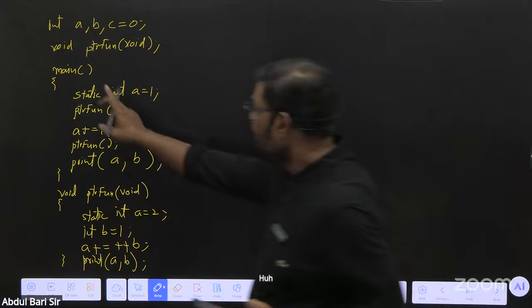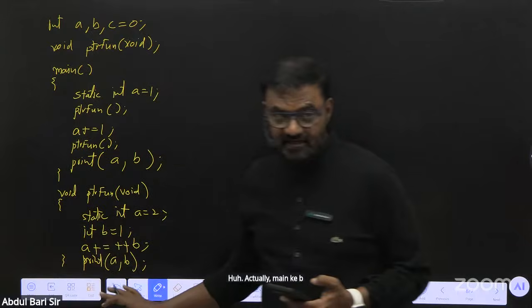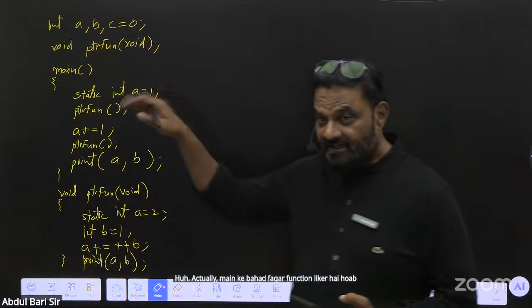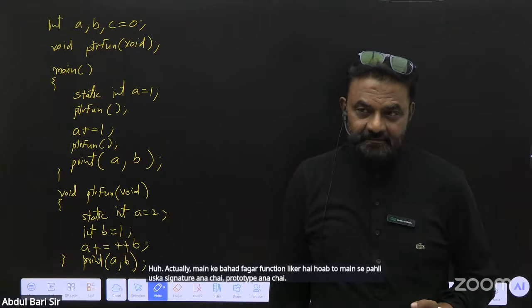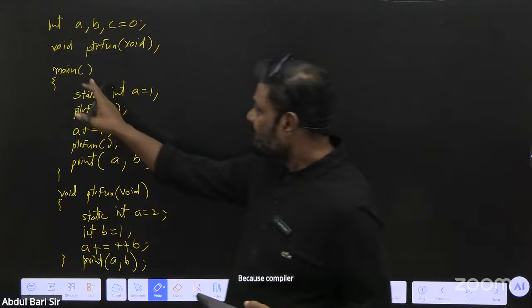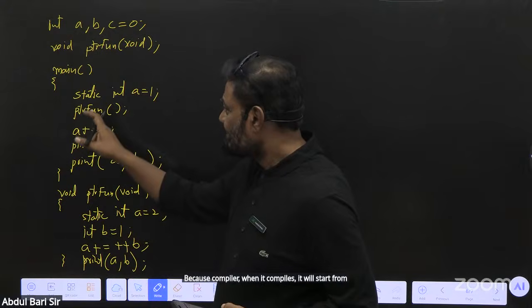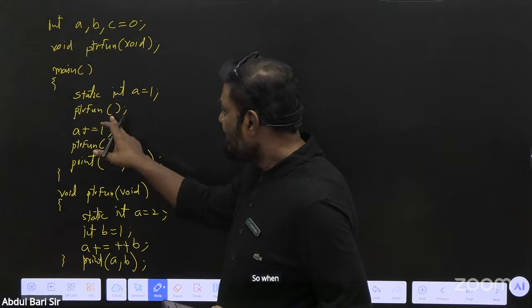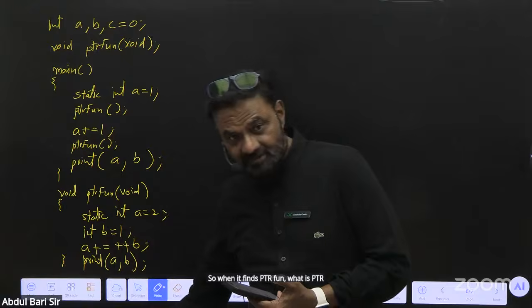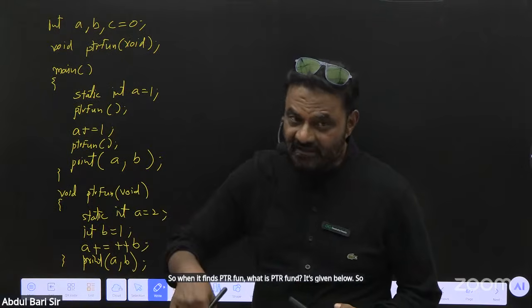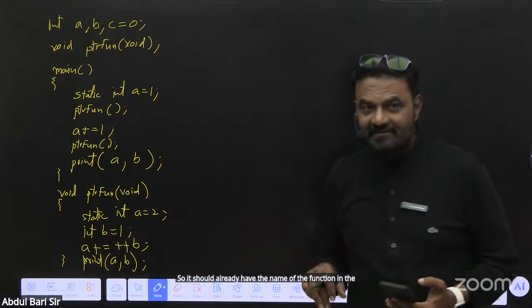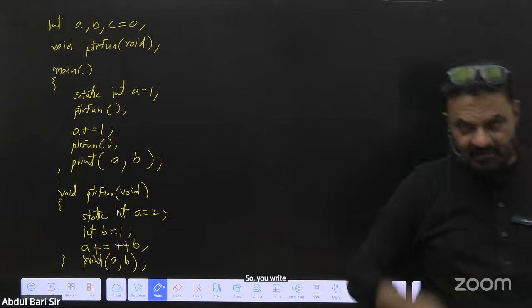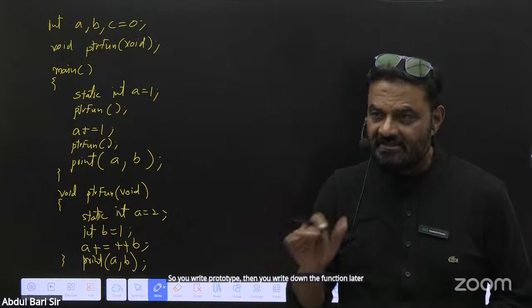Actually, if you are writing the function after main, then before main its signature, the prototype, should come. Because compiler, when it compiles, it will start from first line onwards. So when it finds ptrfun, what is ptrfun? It's given below. So C compiler will not go there. So it should already have the name of the function in the beginning. So you will write prototype, then you write down the function later on. This is the method in C language.